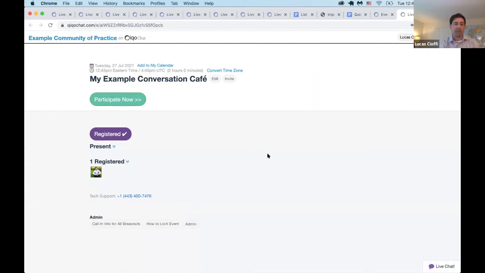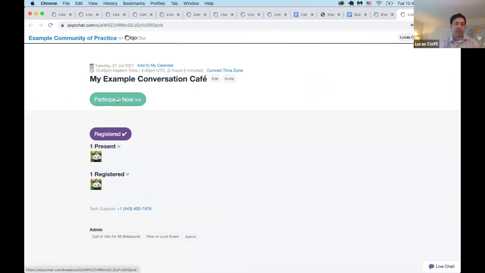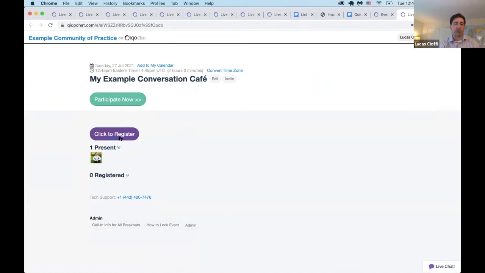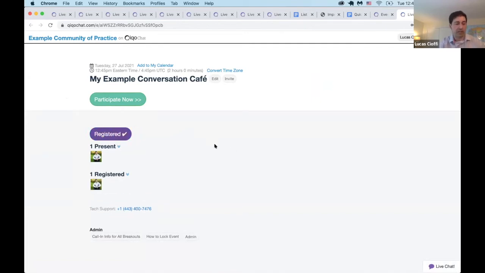It's a very basic page where you see the name of the event and you can click participate now. Someone had asked earlier about registration. Do we want people to register or not? So if I click this, I can unregister or click to register. Because I created it, it registers me automatically. So next I'll click participate now to enter the event space.